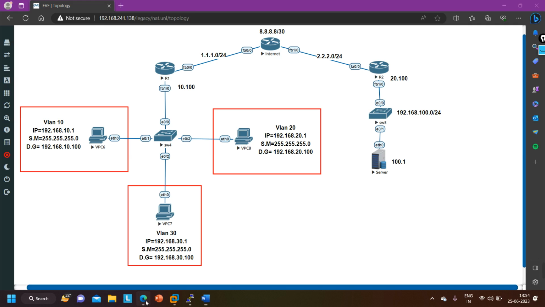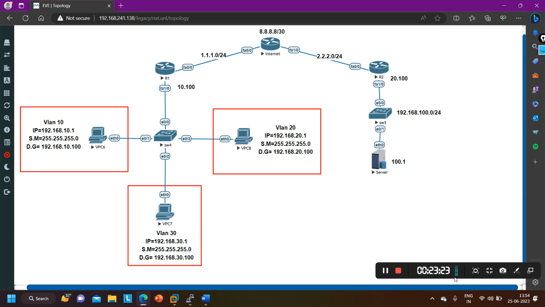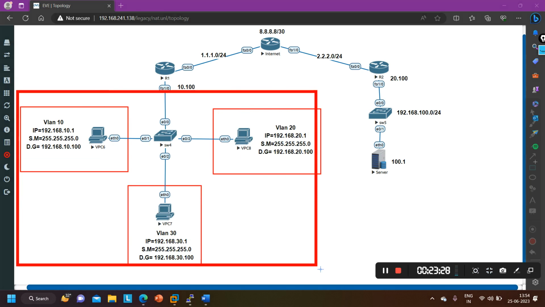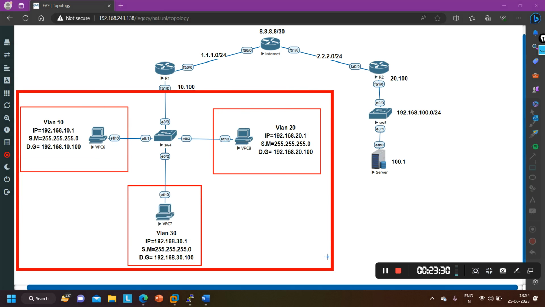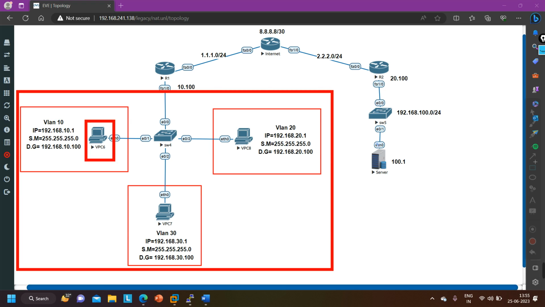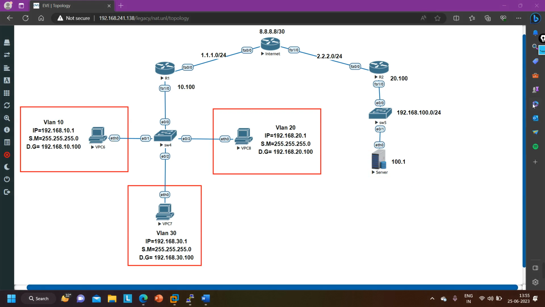Like here in the topology, inside zone means your private network. Outside zone means your remote network, like this network. Suppose a VLAN 10 user wants to send some traffic to this server. This server is in the outside zone, so it will consider the destination as outside. Or let's say this server is a server of Google.